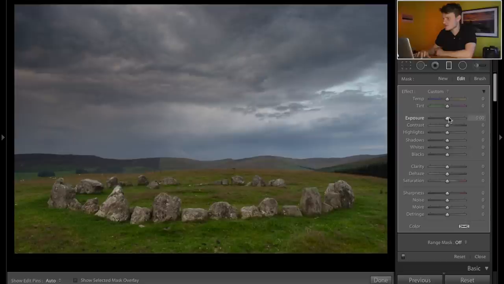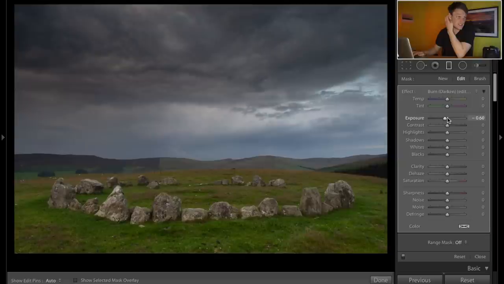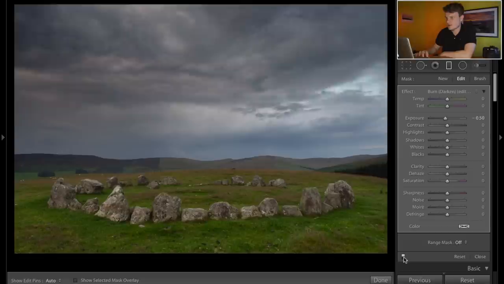Gonna bring the exposure down. Honestly, look at that already. Like, what's that? Nearly a full stop. I just think that's a bit too much. Let's go for half a stop, before and after. I just think that looks mint already.